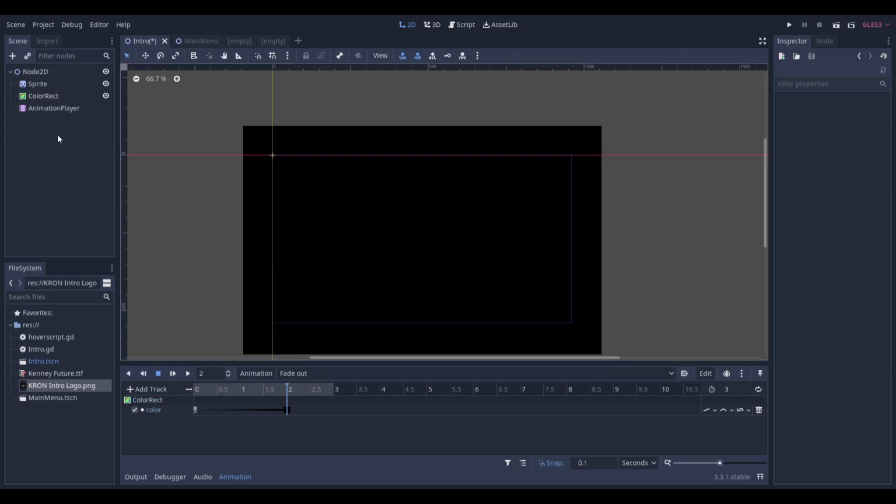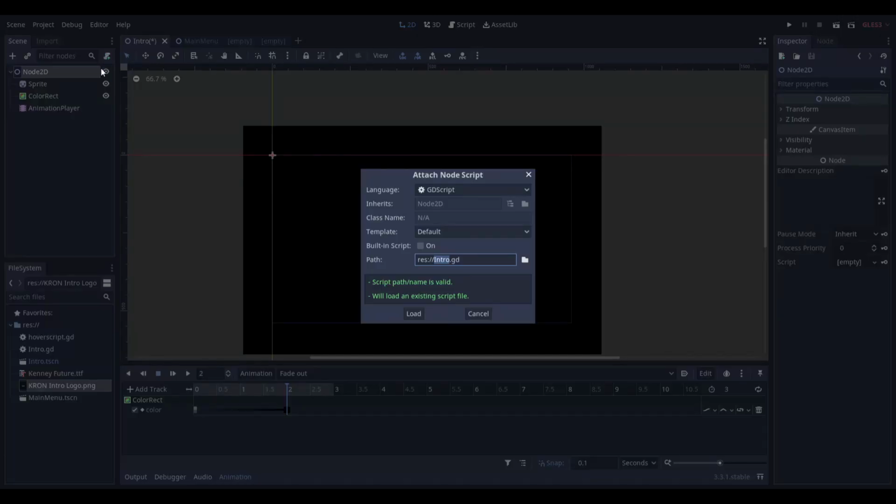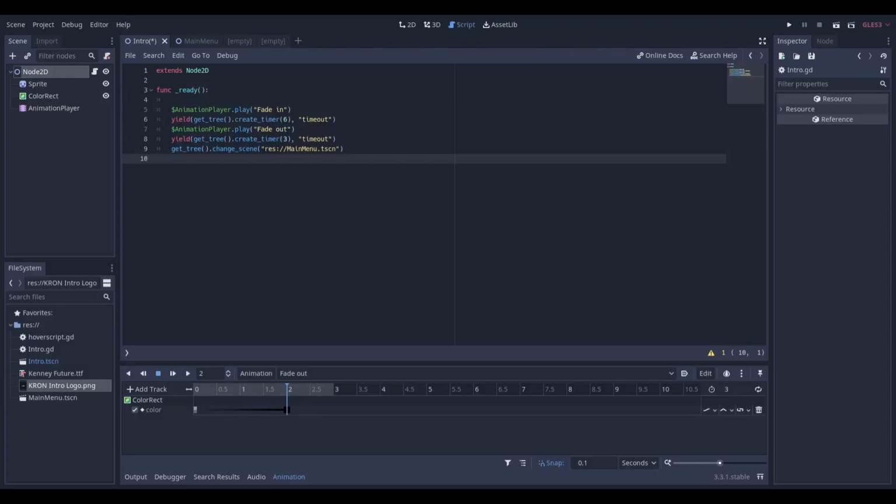Now let's get into the code. Select your Node2D and add a script. Call it something like intro. Here's the code we'll be using. I'm not going to type it out, but I'll try my best to explain it to you. Firstly, we're putting all the code inside of the ready function. This is because we want it to run as soon as the scene is loaded.